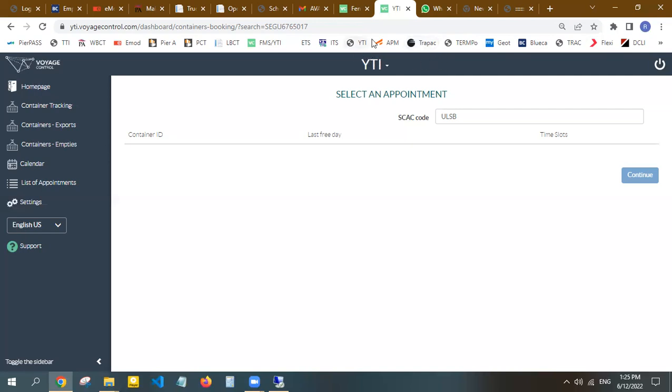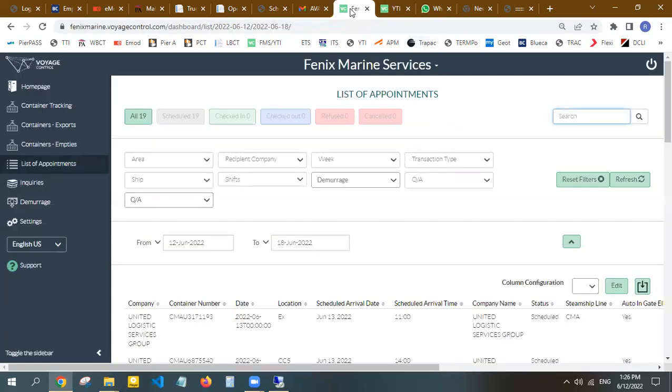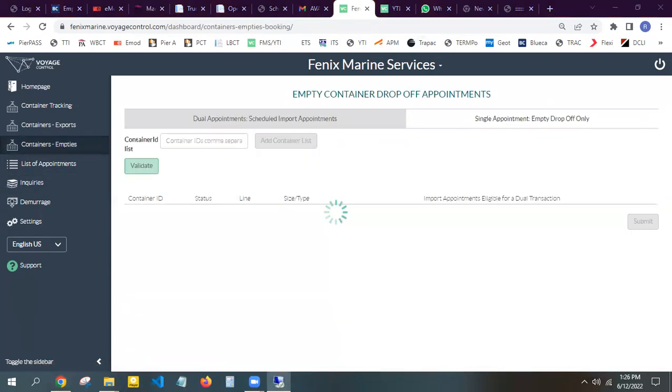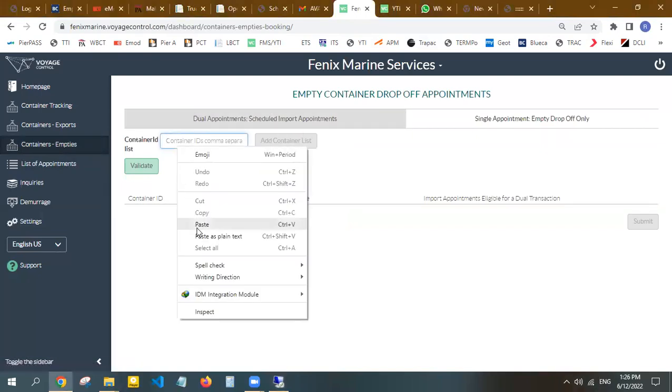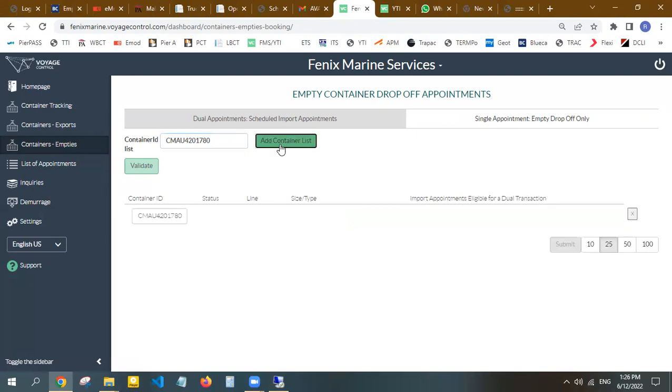Any questions? No. Okay. For FMS, Phoenix Terminal, to make an appointment for the empty, you need to make sure that the empty is going to be receiving. Most of the time, we'll be receiving CMA. Here, dual. We choose dual, we add the container number, and then we add it. And then we validate it. When validated, it should say it's valid. It shows the line CMA and should show us the size and the type.